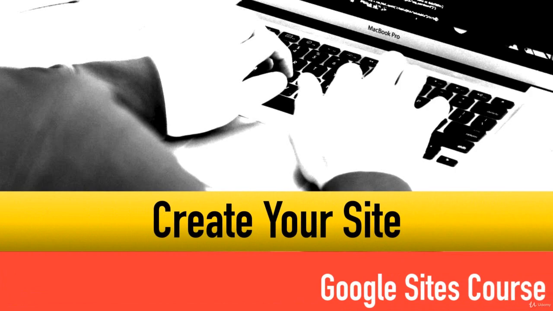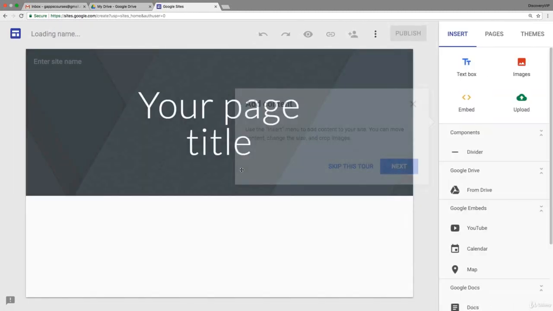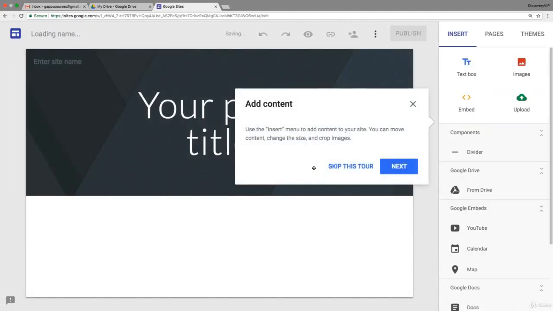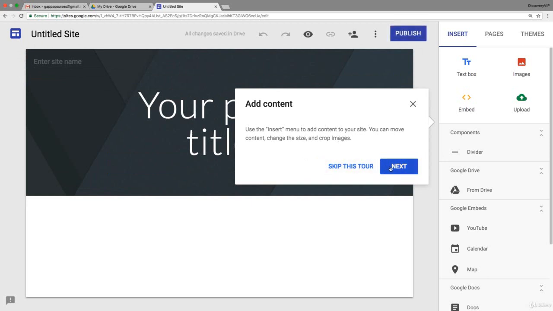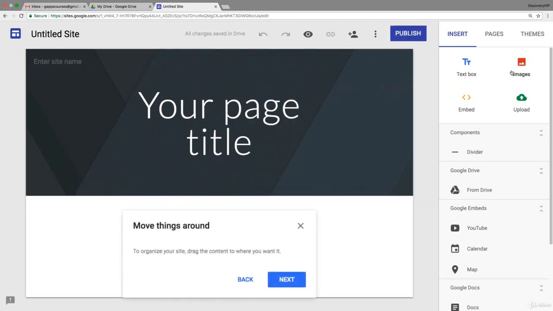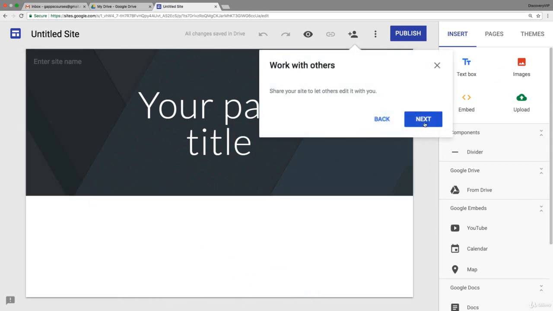So once you've opened up the new interface for Google Sites, go ahead and click the red X here at the bottom right hand corner, and this will open up the interface to create a brand new site. So you see right away we're presented with our website. We can go through the tour or we could skip, and we've got all of our options here on the right hand side. We can organize our content, we can move things around, we can work with others.